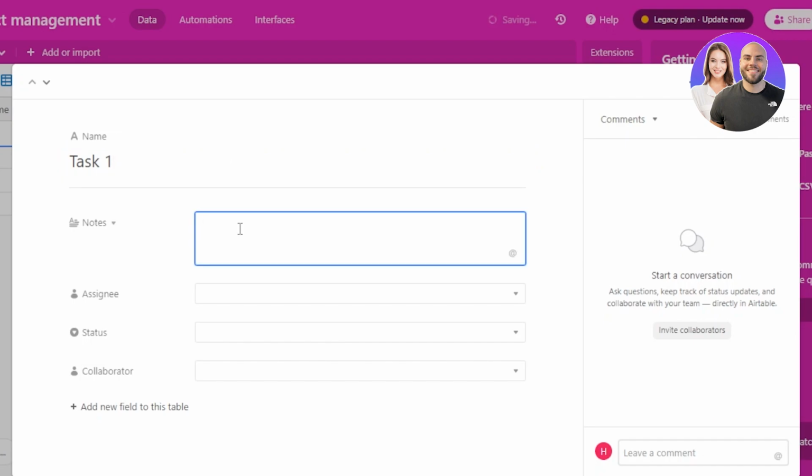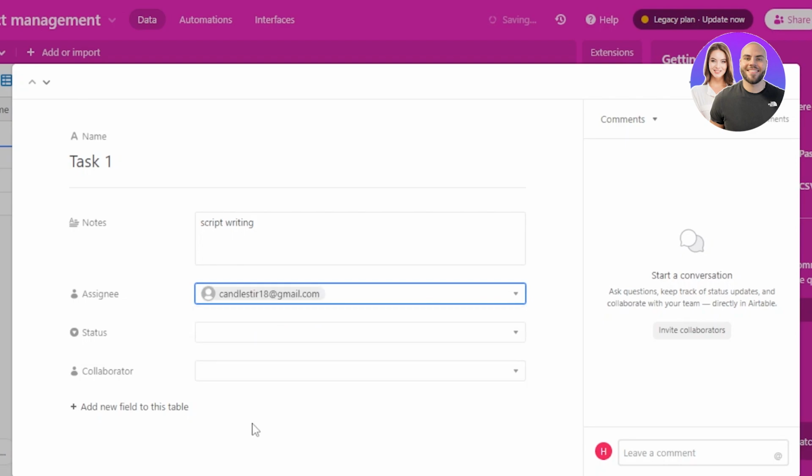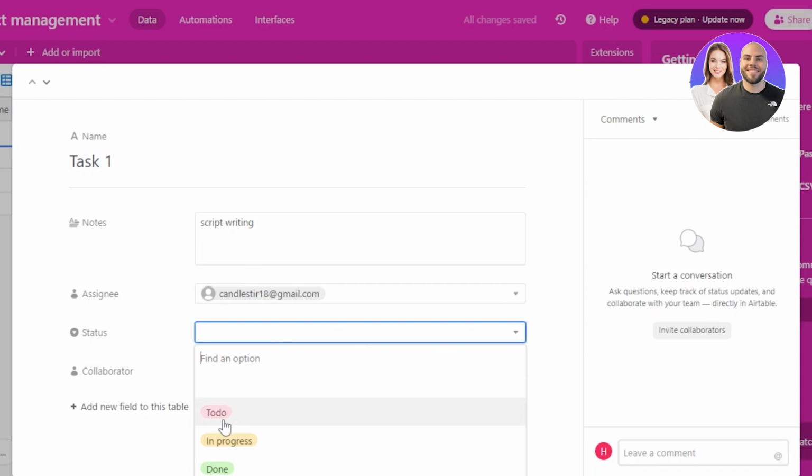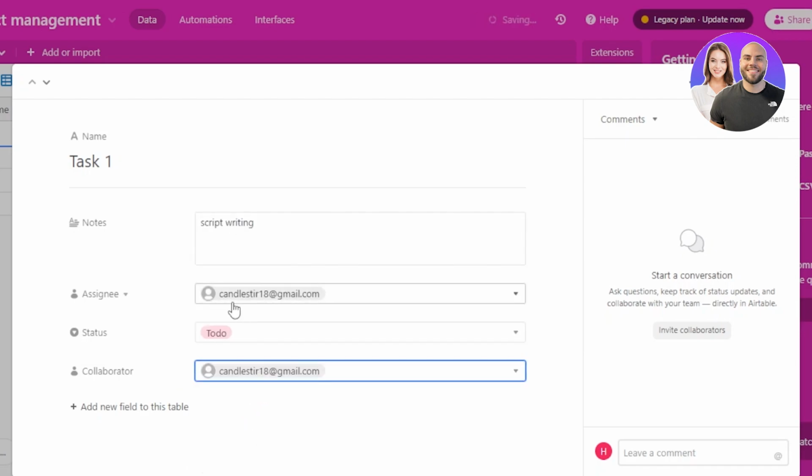Now I have to enter notes. We have assignees. So in assignees, I'm going to assign it to a team member. We have statuses. So I'm going to select status and we can select to do. In collaborator, I can select a collaborator for the task as well. We can add a new field to this table right here. We can also leave a comment on our task anytime we want.